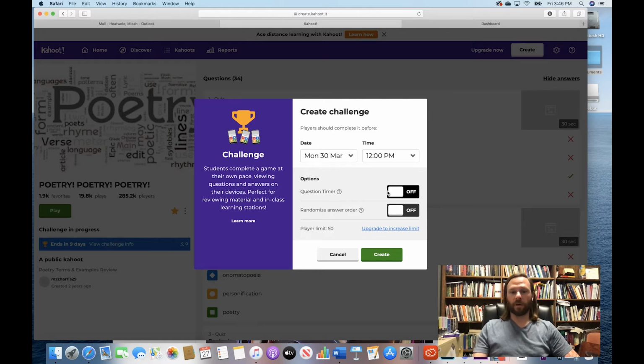But if you want it to be timed, just toggle that right back on, and they'll have to perform it in the allotted time of the quiz. Now you can also toggle on and off the random answer order. And I do want to bring to your attention that in the free version, you are limited to 50 players per quiz.